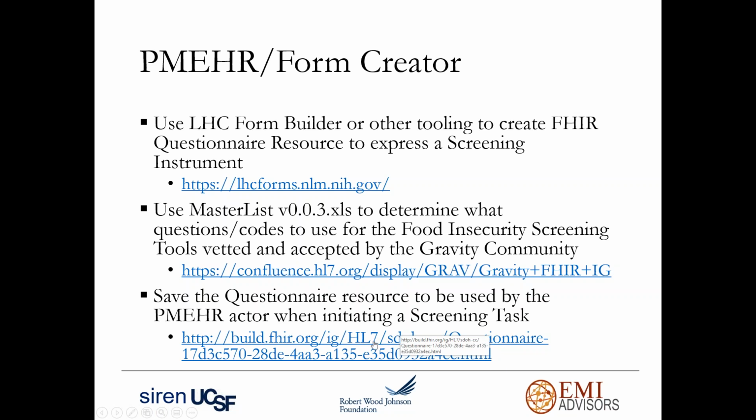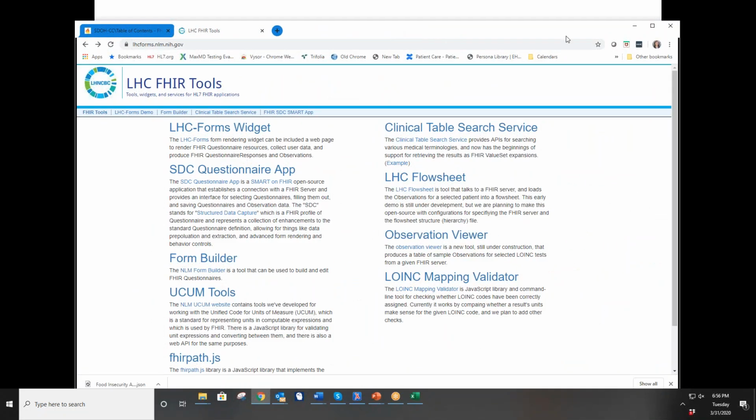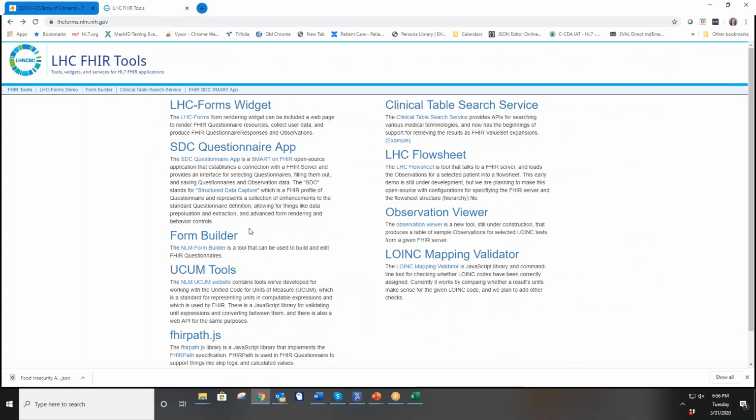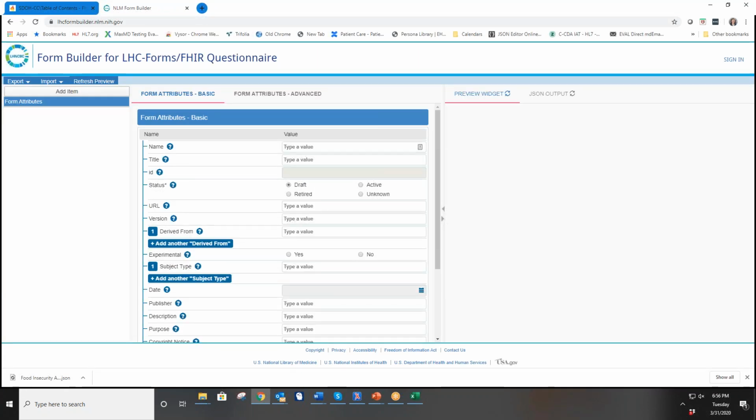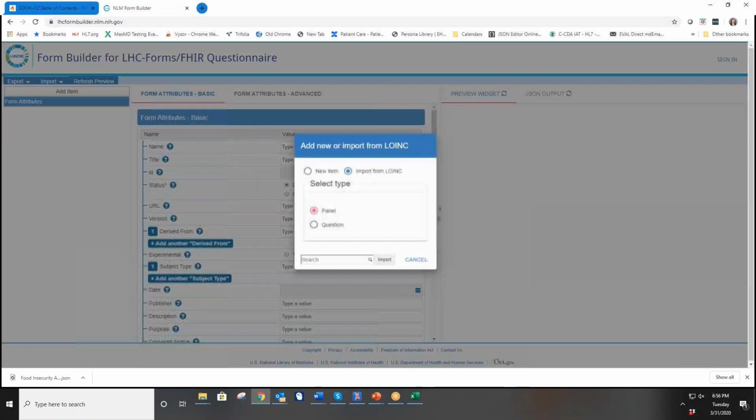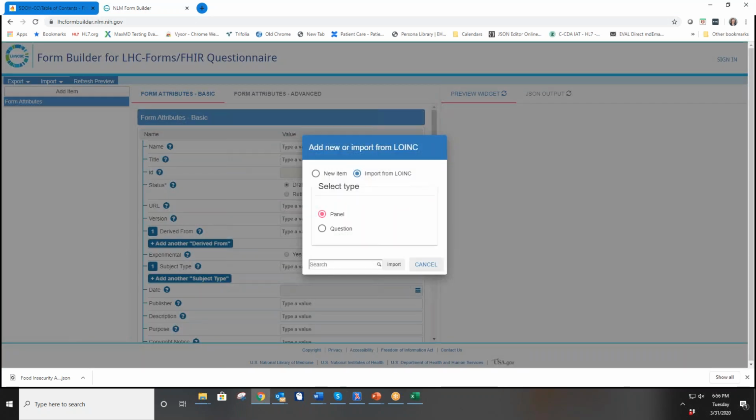These links take you into the Gravity implementation guide, and this link right here takes you into the LHC Form Builder tool. So let's start there with the Form Builder tool. The Form Builder tool is basically just a user interface for creating questionnaires, and it's a pretty straightforward thing to use. It's all based on the SDC implementation guide for FHIR. It's as easy as adding elements, very similar to using a SurveyMonkey type of application where you're setting up questions and answers and laying out the flow of a questionnaire.